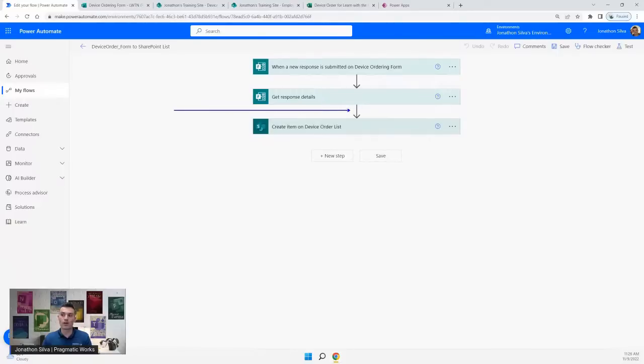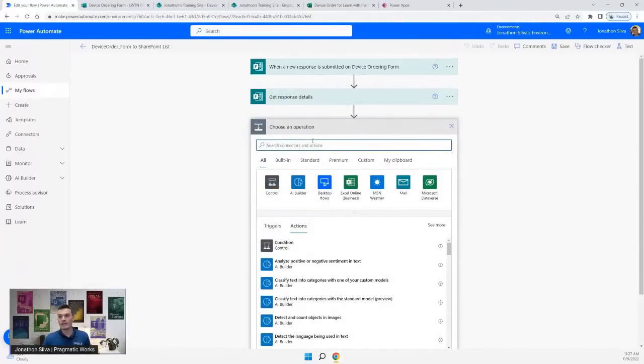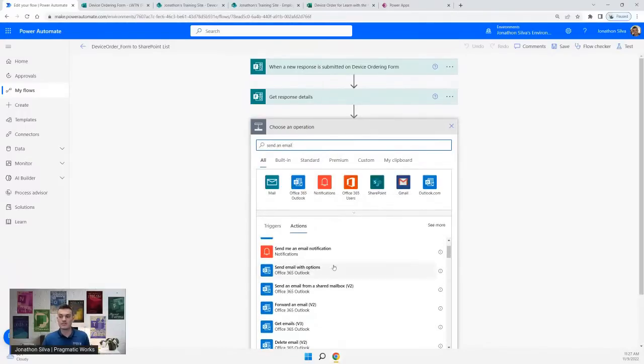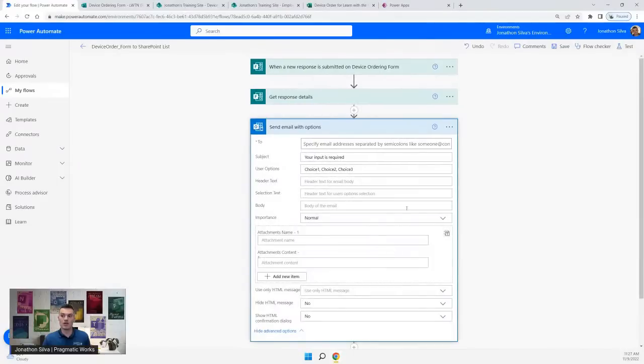Probably before I create the item, right? That would make a little bit of sense here. So I'm going to come up here, and before we create the item on the list, I'm going to add an action right there. And here is where we can go ahead and choose to send an email if we want to. And you can come down here, send an email with options. And if you choose this one, you can see all of the options we have that allows us to essentially create an approval in that way.